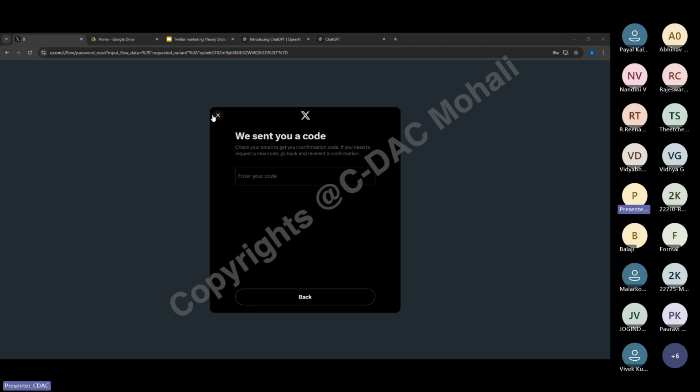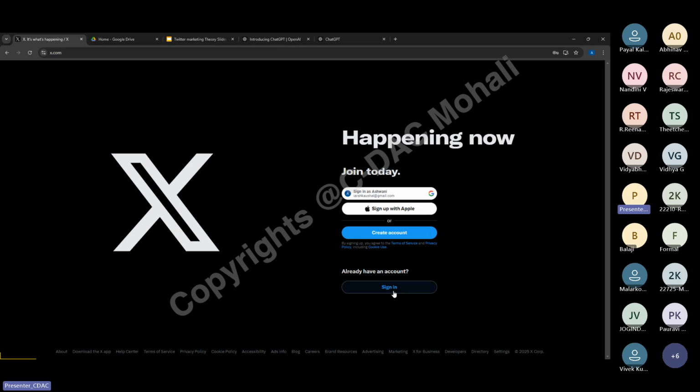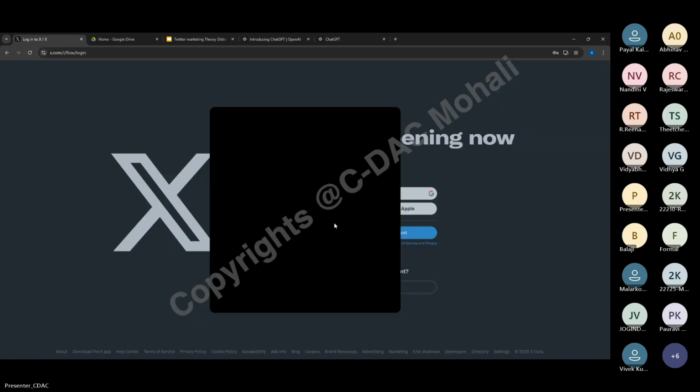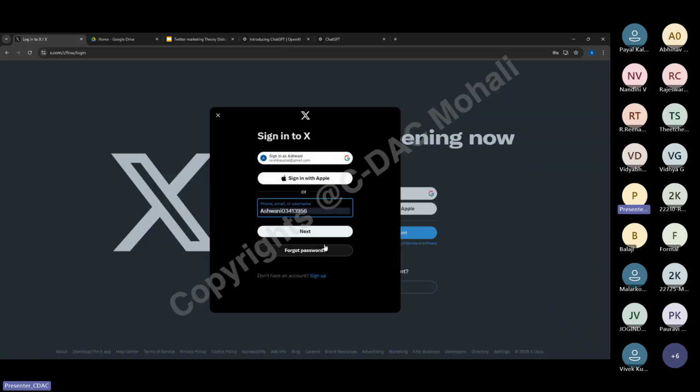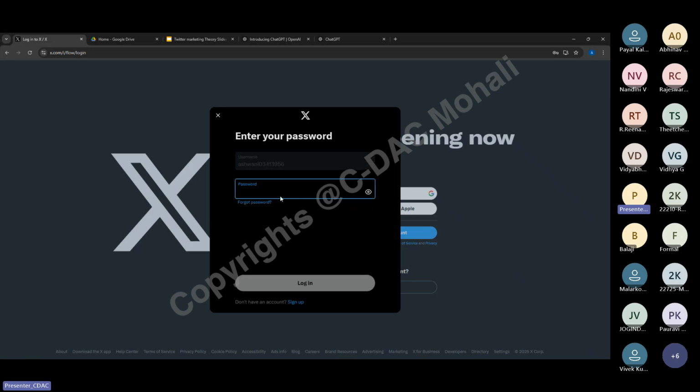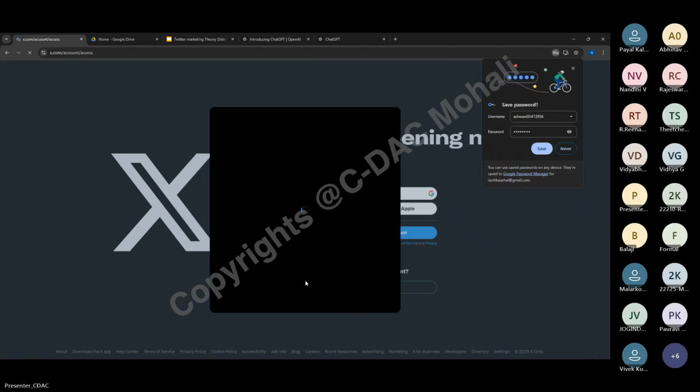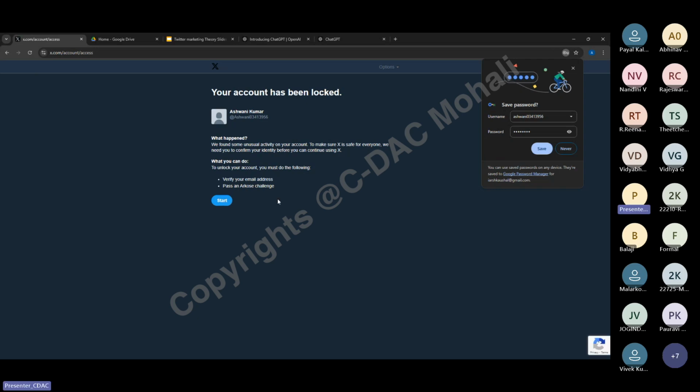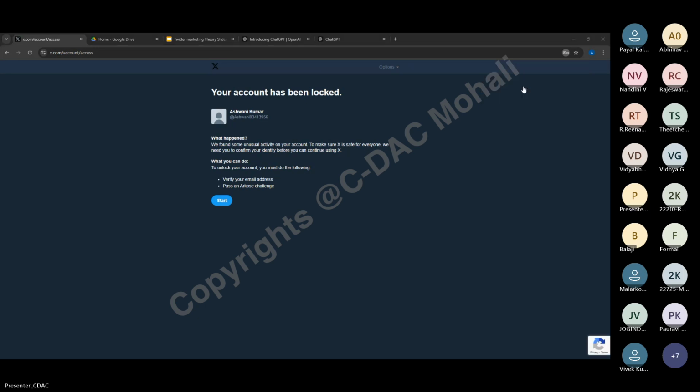It is not accepting my password. Let me just retry. Username, next. Password is good. Let's log in. Yes, it is. Your account has been locked. Okay.